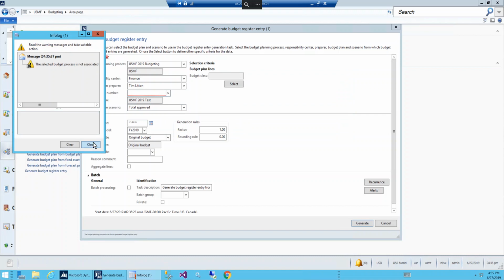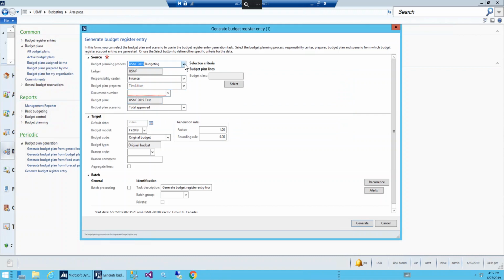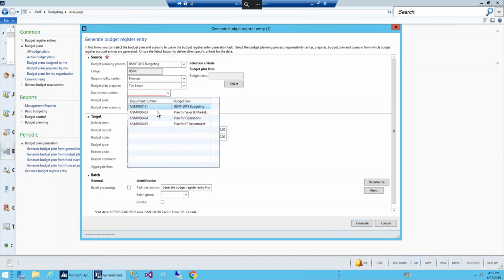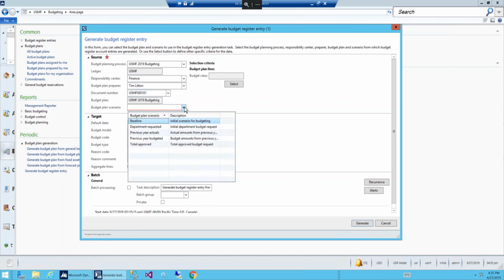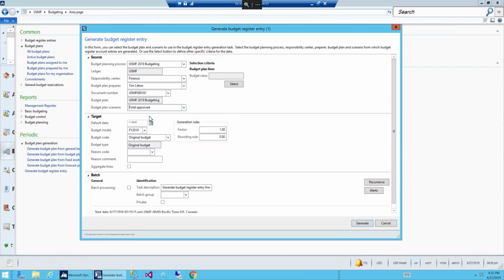And whoops, all right, close that. And let's go ahead and select our finance department here. Let's go select our document number. So this is our budgeting, and we want our scenario. This is the key value here. We want to take that total approved amount, right? And go through and push that off and create our budget register entries.